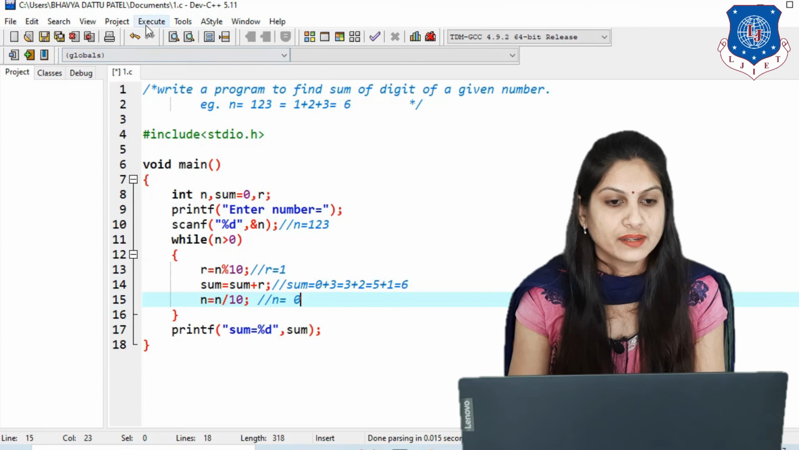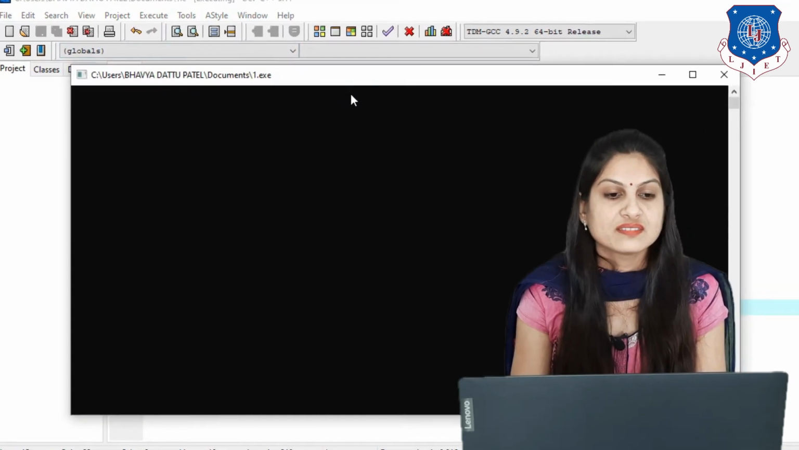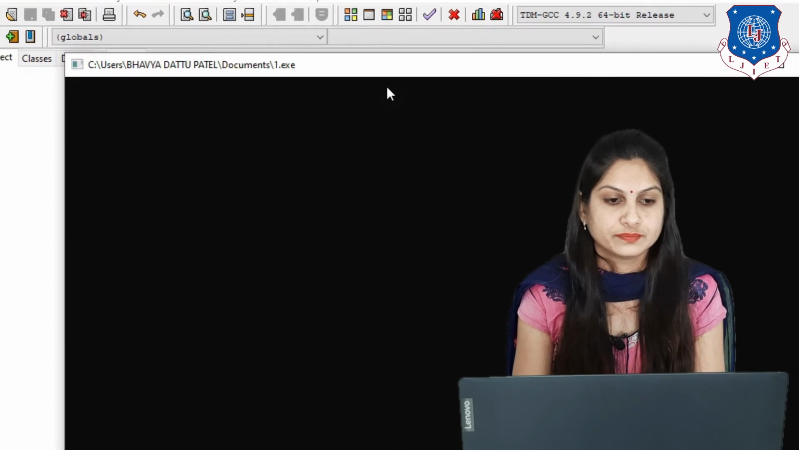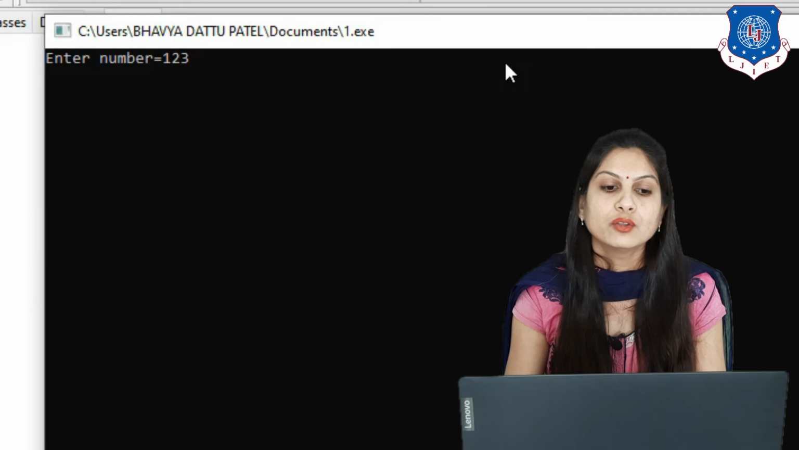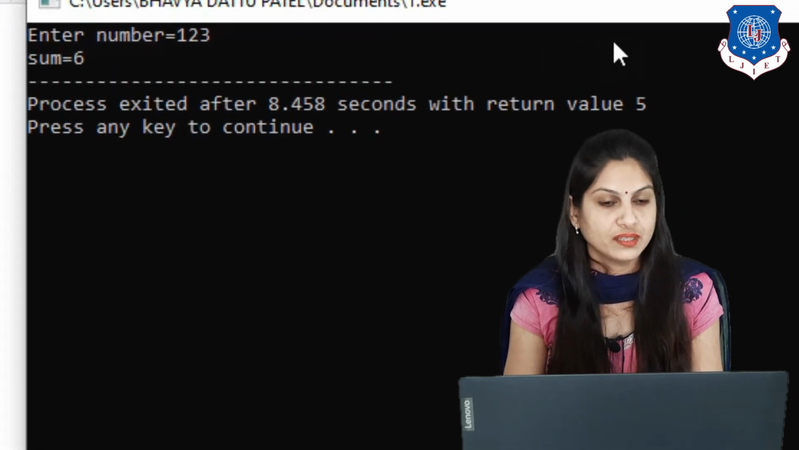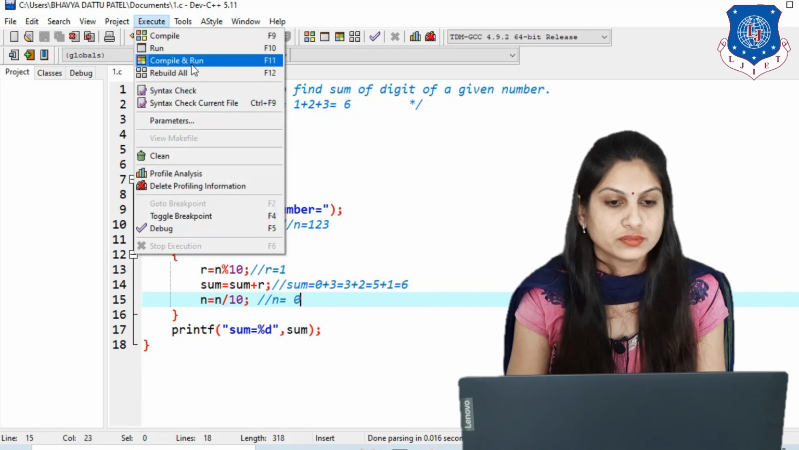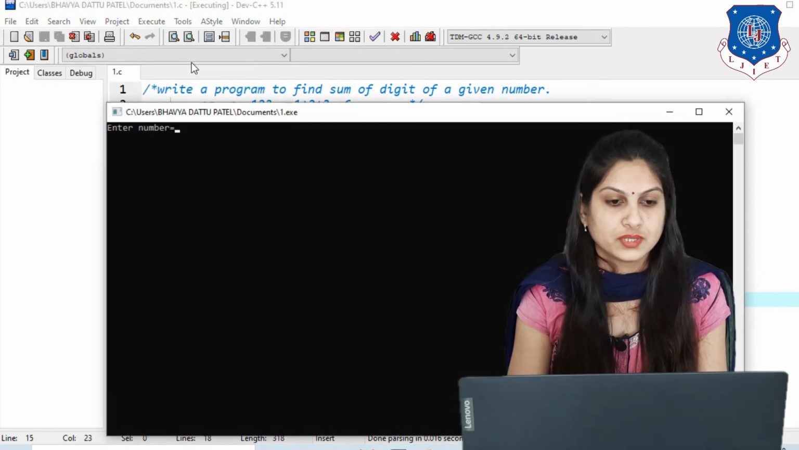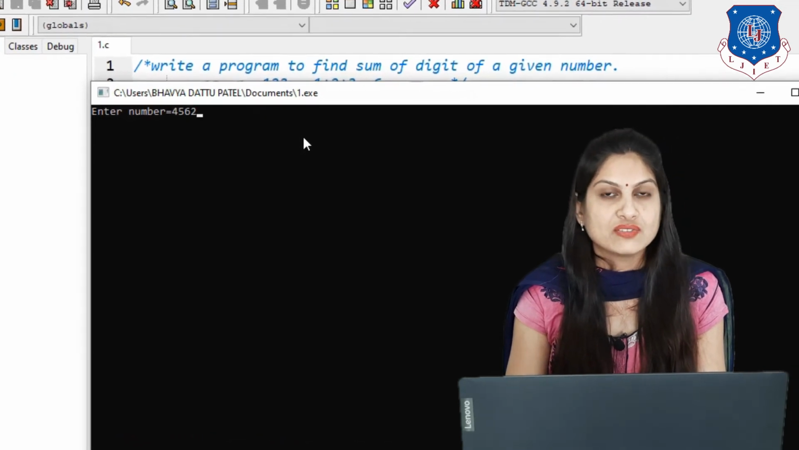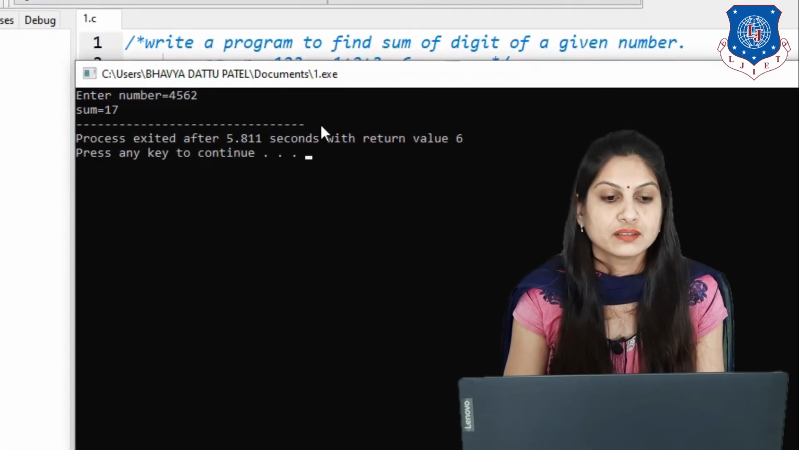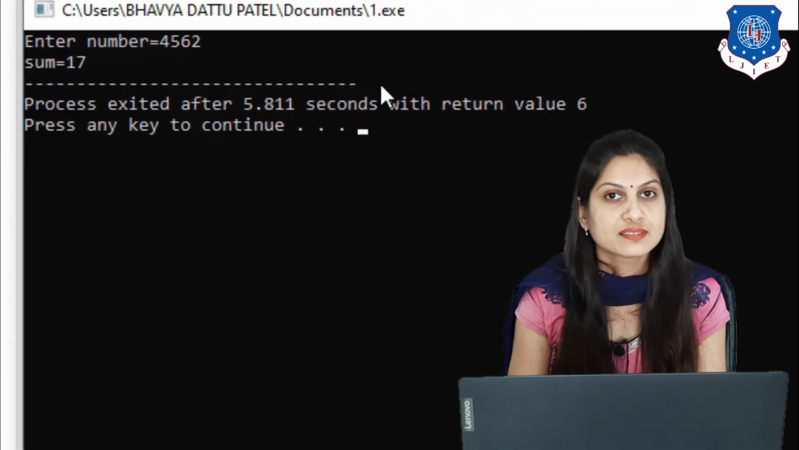So let us execute this program. First compile and run this. You can see the message to enter a number, and suppose I am entering the number 123, and you get the sum 6. Again run for another input. Suppose I am entering a 4-digit number 4562, then you find the sum equals what? 4 plus 5 plus 6 plus 2, that is 17.